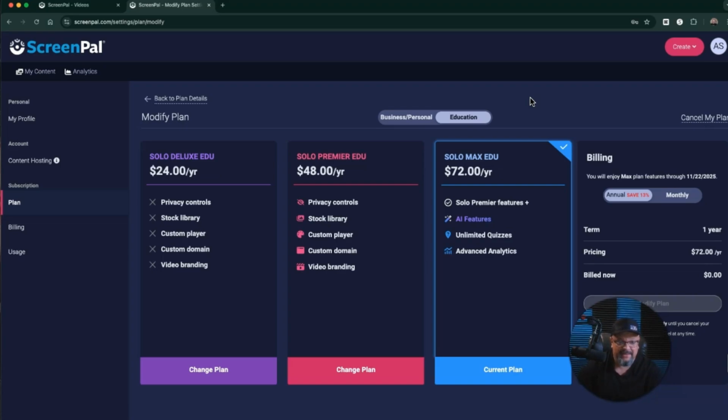So we got different price ranges. You got your Solo Deluxe, your Solo Premier, and your Solo Max. This is a steal at $72 a year. There's nothing you're going to find that comes anything close to this.